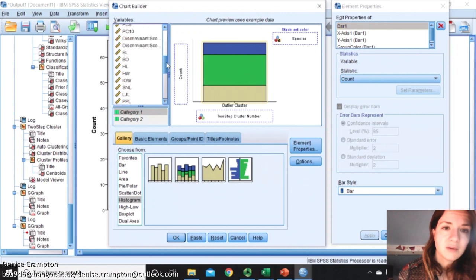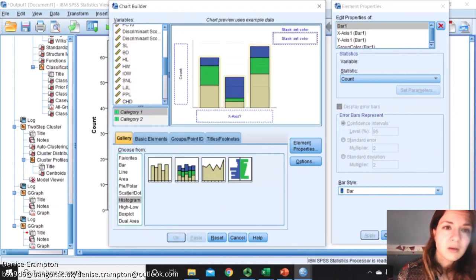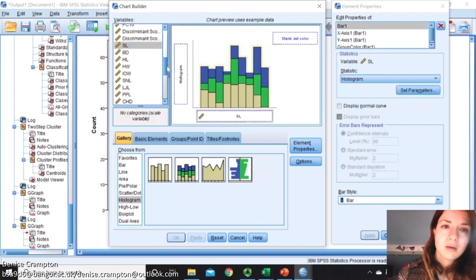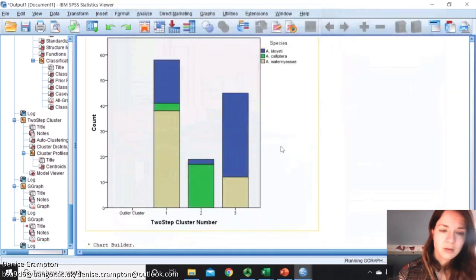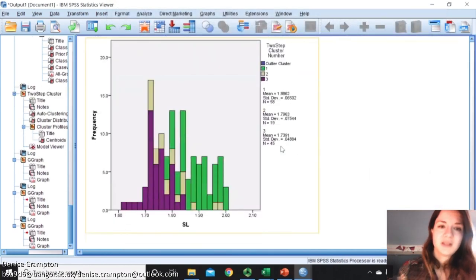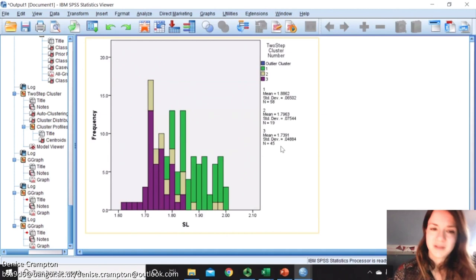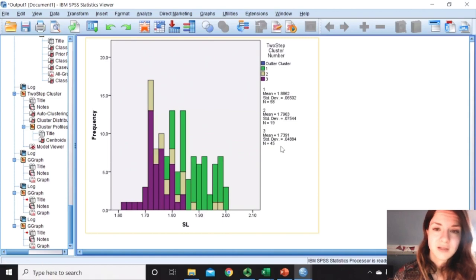Quite often it can be that it's clustering by standard length. So if I was to get standard length, and then try it with that membership. You can see that it does seem to be clustering by standard length, because most of the smaller fish are going into that purple cluster 3, and most of the larger are going into that green cluster.